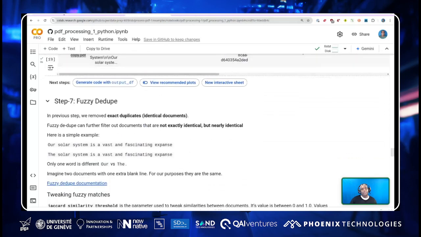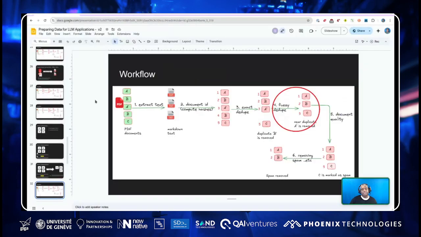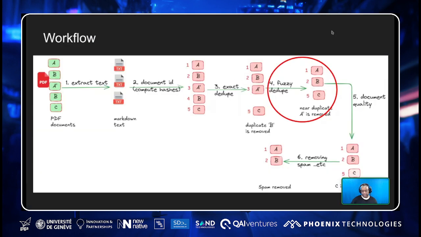Now there's another cool thing called fuzzy duplicates. Imagine this. Let me show you the concept first.